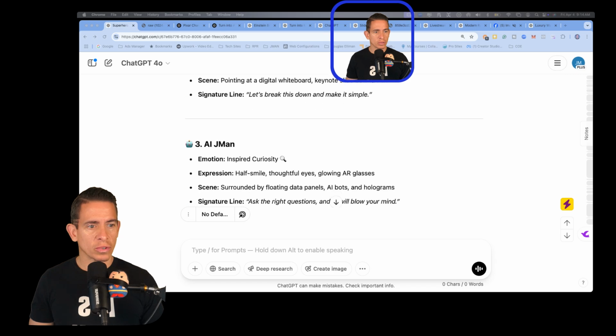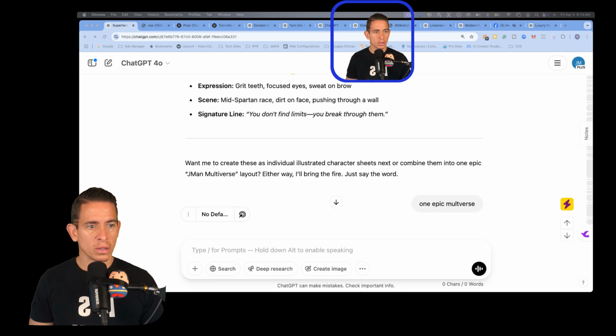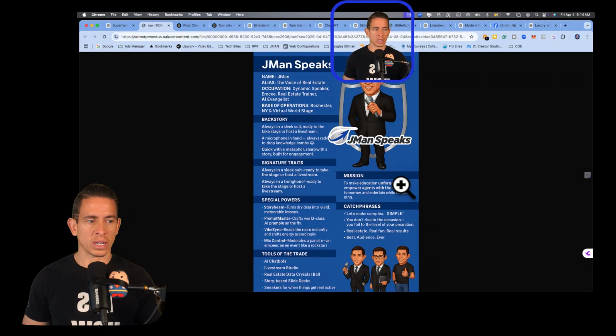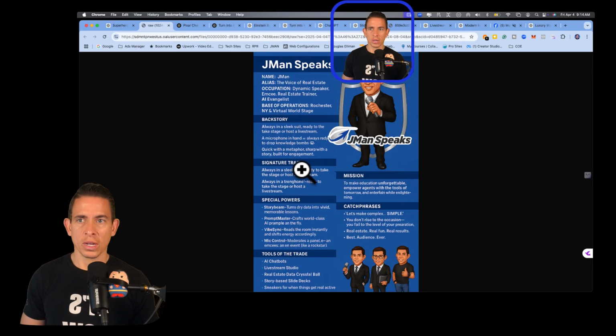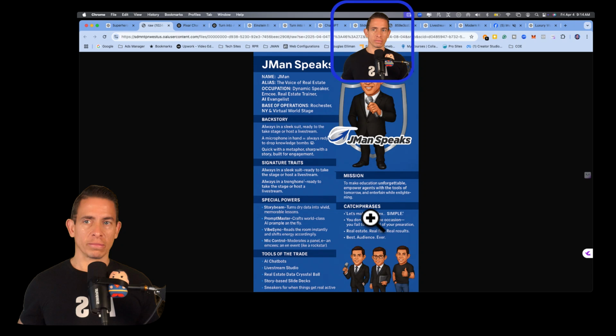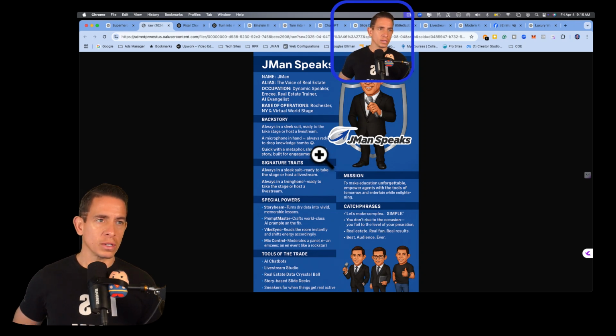Okay, then it created different versions of me. Okay, that's one use case, and then I'll show you it created this downloadable PDF: the backstory, the signature traits, the mission, special powers, catchphrases, tools of the trade, and then different versions. MC trainer, I think, or that is that AI JMan, and then the dad JMan, I think, is all the way to the right. Oh, that was pretty cool.